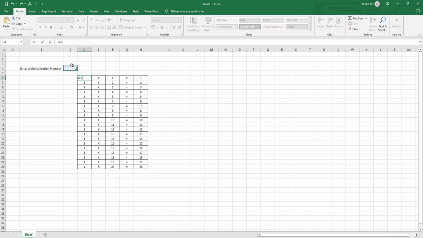Now this means you have not locked anything. What happens when you don't lock? When you drag a formula, it will be referencing the other cells. So let's click over here, F2 is the shortcut, go over here and press F4 to lock.